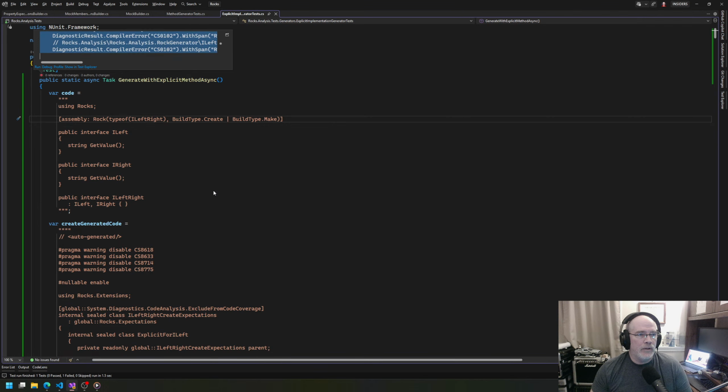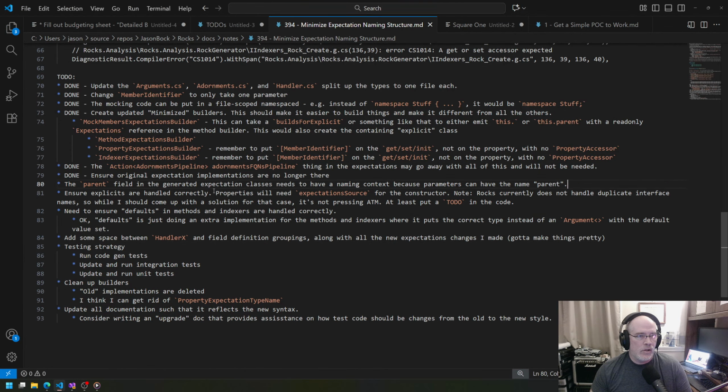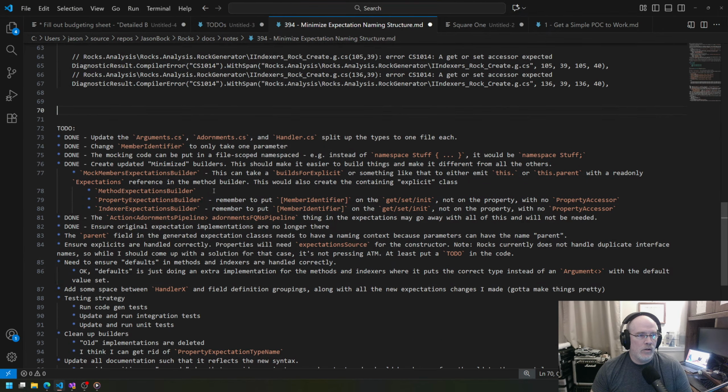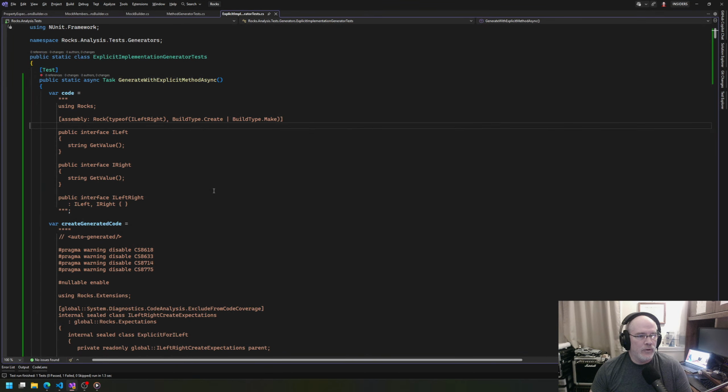Okay, so we got two diagnostics. Let's take a look at those. Type I left right creation expectations already contains a definition for explicit for left. So this is at 34. 32, 34, 66.